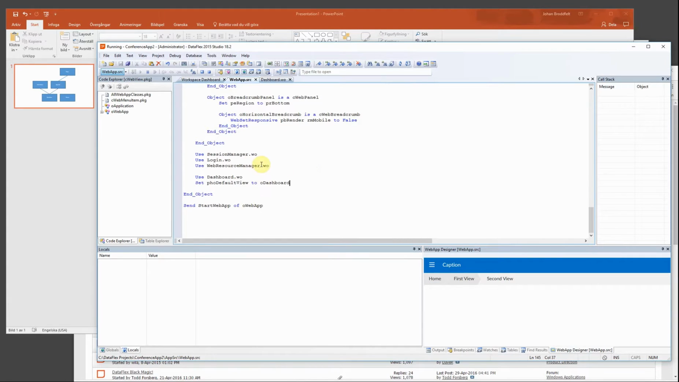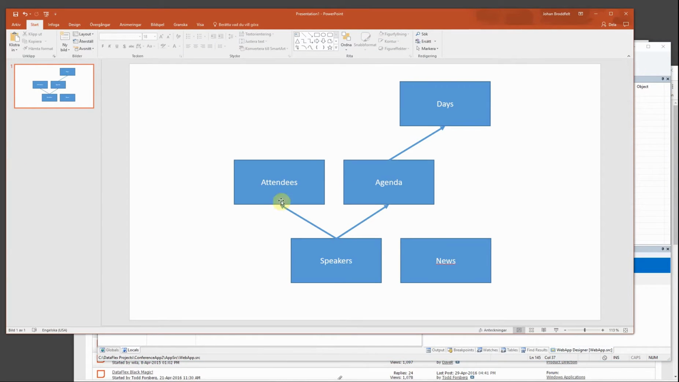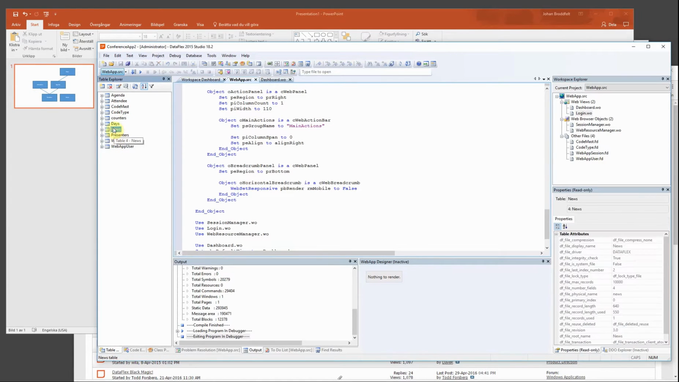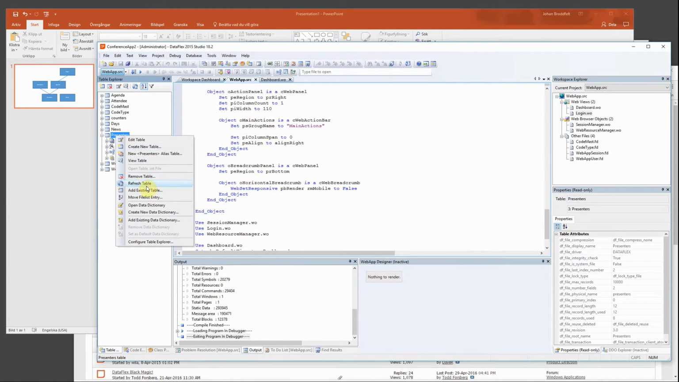I have prepared the database, where we have attendees and agenda. We have some speakers for the events on the agenda, and we have some days to work with. We have news. And I also created the default workspace. So you have the tables here: news, days, attendee, agenda, and presenters. And you can actually go in and look at the presenters view table.